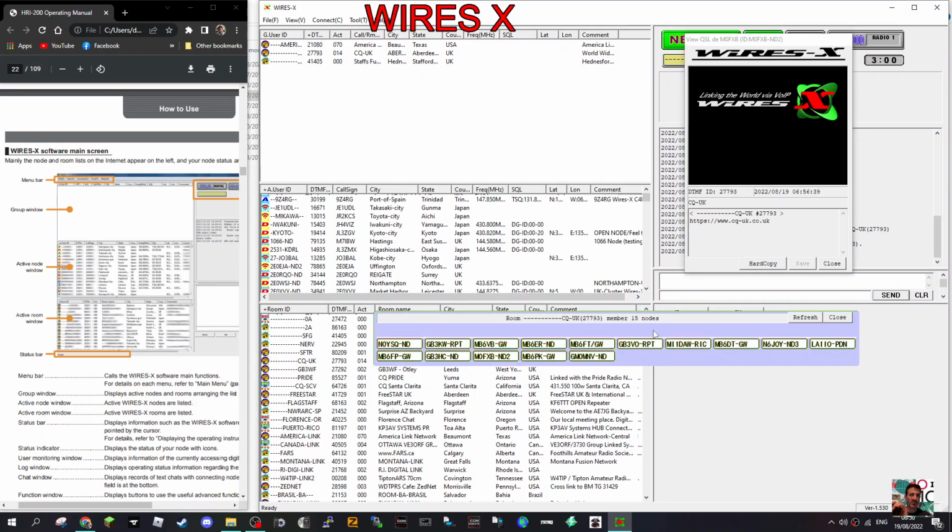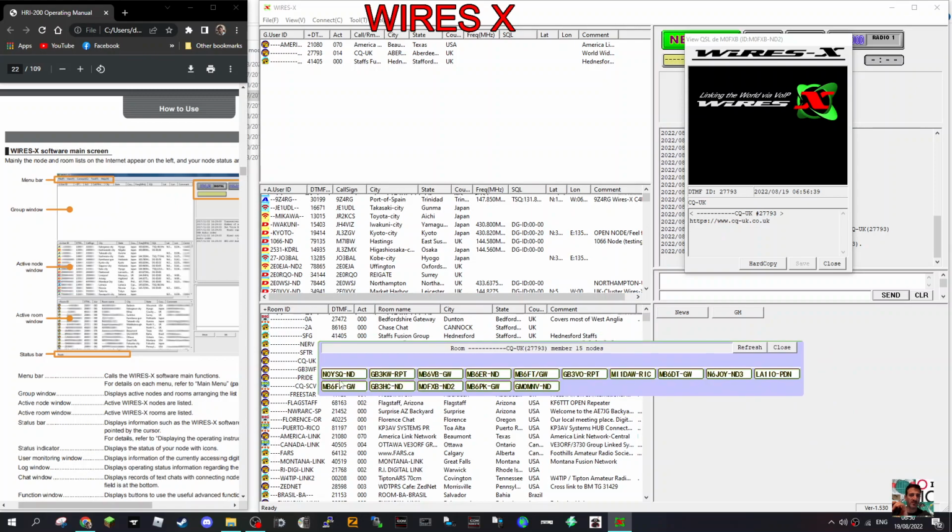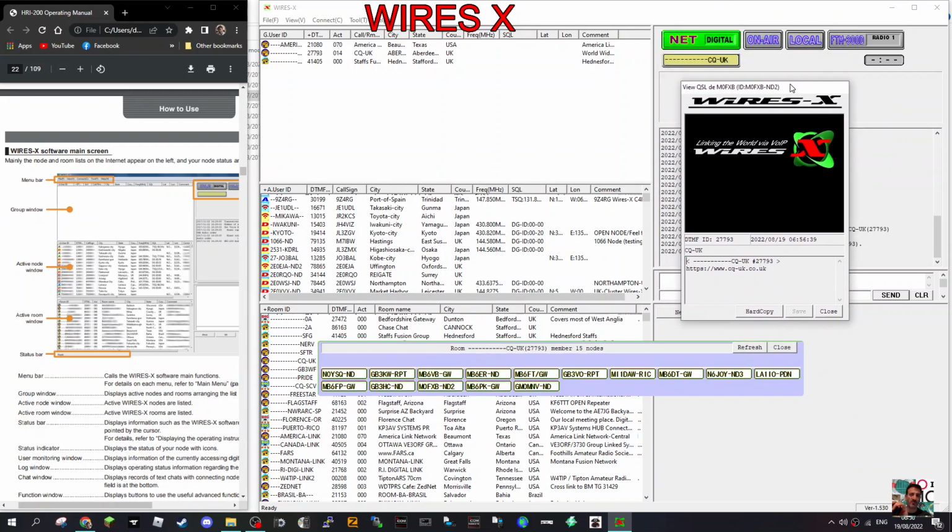Okay, and then when a call starts, you get two new windows. This is one window showing everyone connected. And then I've got this window here, which shows my connection. I don't actually know what hard copy means, but yeah, DTMF ID 27793. That's the number I recognize for CQ UK connection. If I click hard copy, yeah, nothing happens.